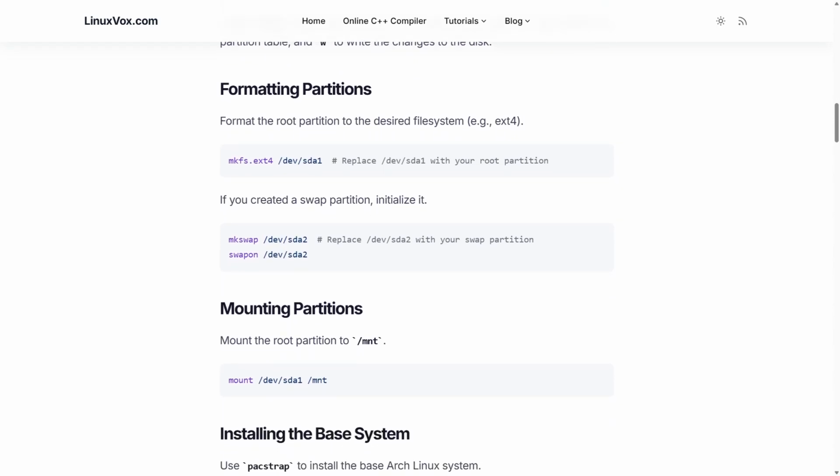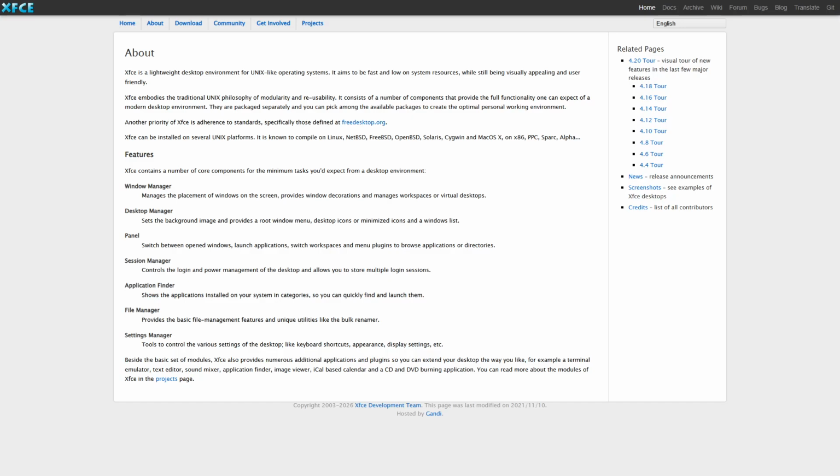customizable experience. XFCE is a lightweight, fast, and stable desktop environment designed for simplicity and efficiency. Built on the GTK toolkit, XFCE offers a traditional desktop layout with essential features and minimal distractions. It works by focusing on core functionality without unnecessary visual effects, resulting in low CPU and memory usage. XFCE's strengths include quick startup times, responsiveness on older hardware, and a straightforward user interface that's easy to navigate.